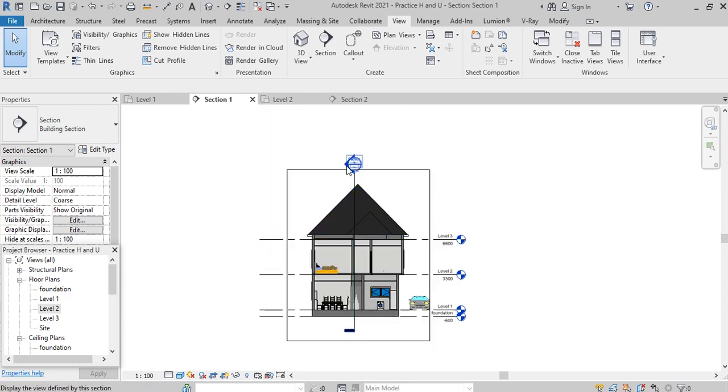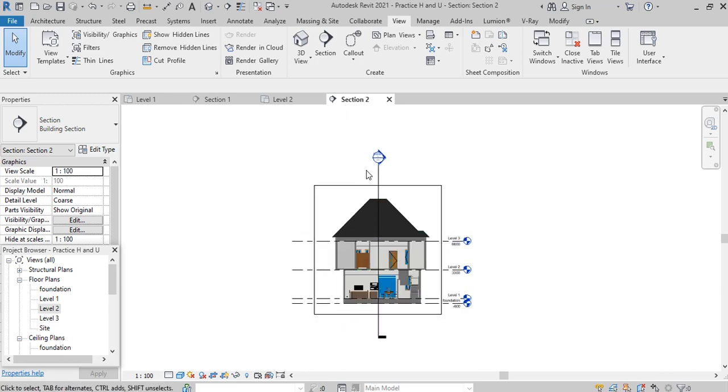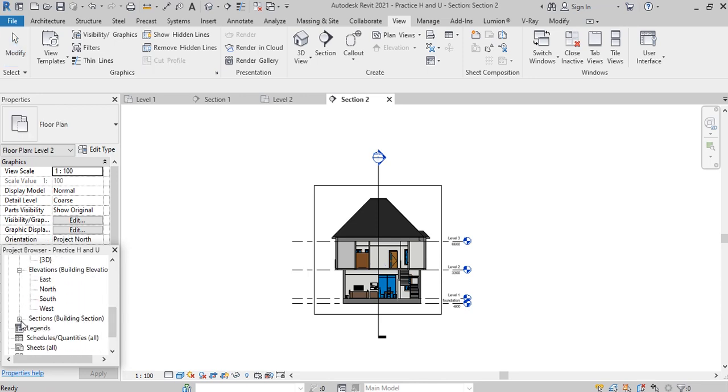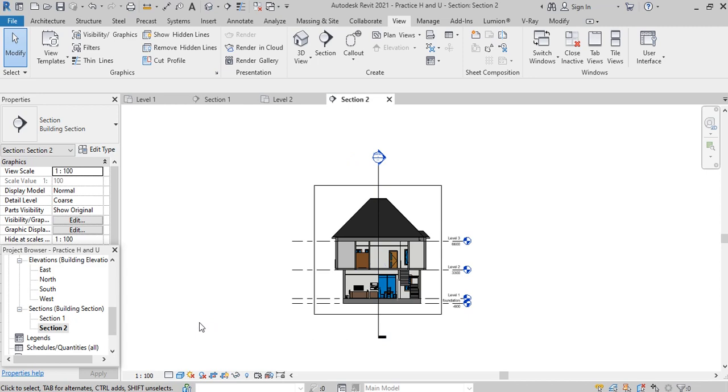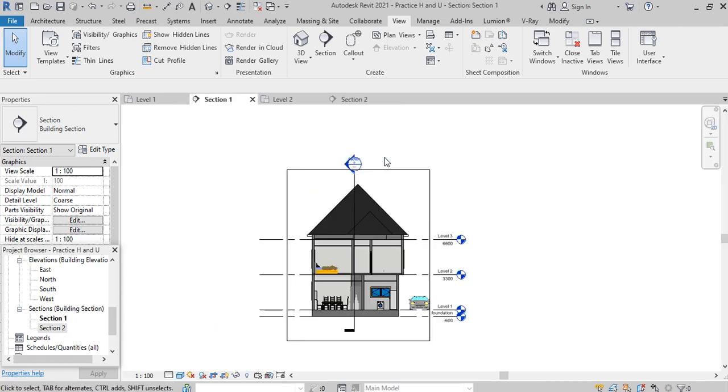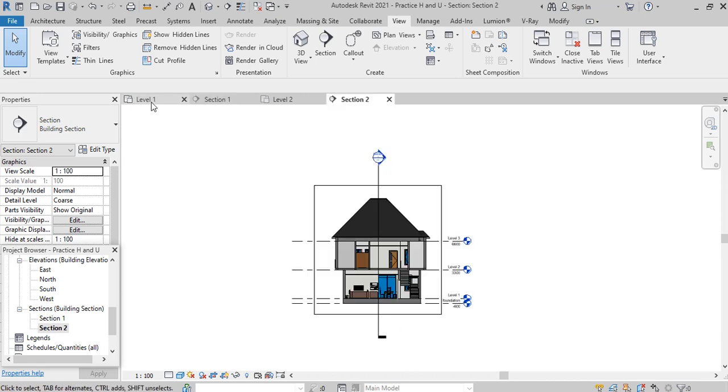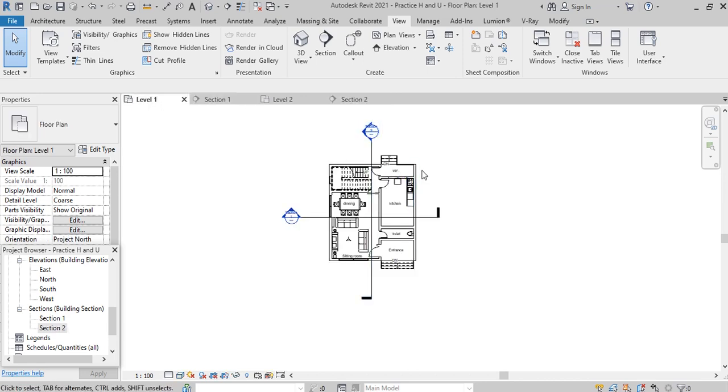So all these are just shortcuts that help you access what you're doing very fast, instead of coming to your project browser and then going to sections, building sections. You click on this, you can see our section 1, and this is our section 2. So to save you the energy of going here to do all of that, you just double click on this and then you have it. So I go back to my floor plan.